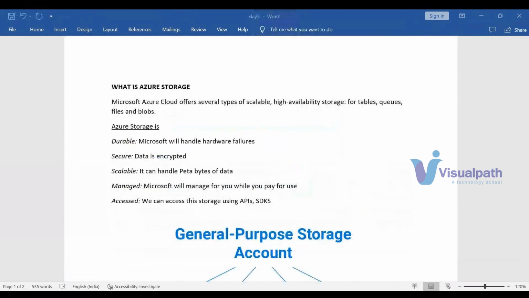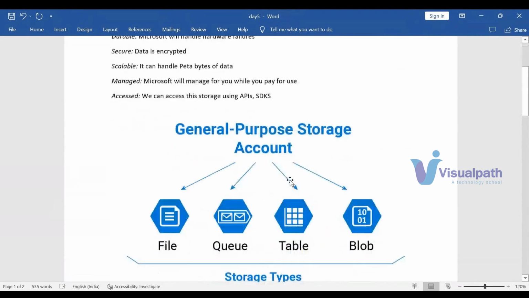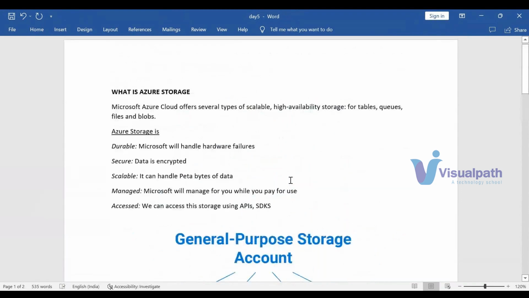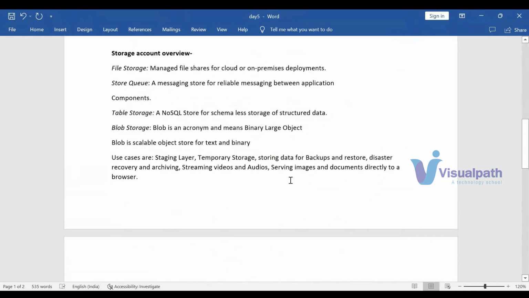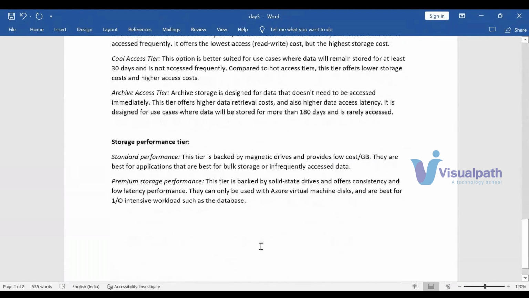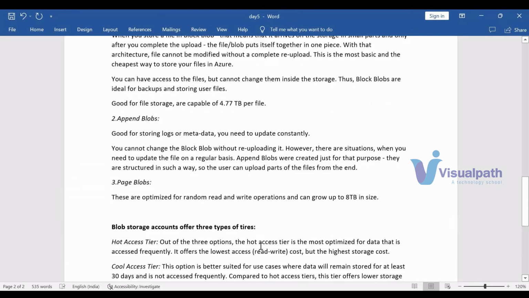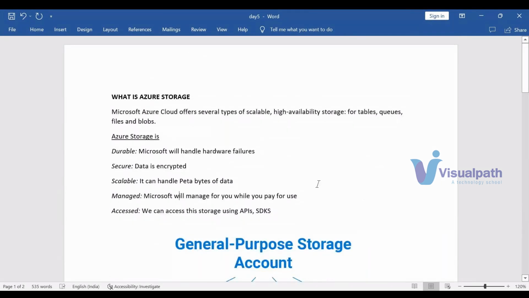So today we are going to discuss about Azure storage. What are the types of storages available, and in detail about the blob storage, because this is the one which we'll be using most frequently. And after completion of this theory, we'll be doing a lab related to this.